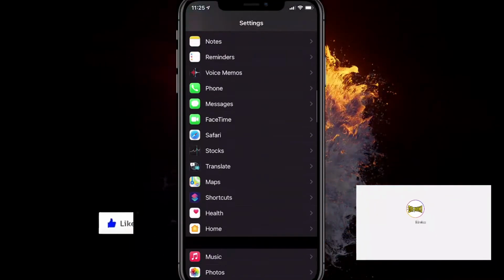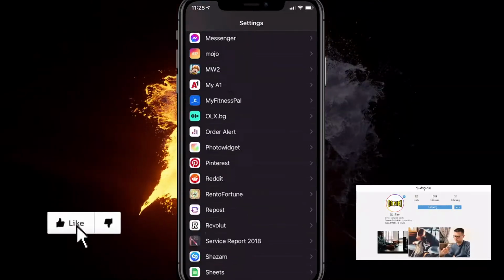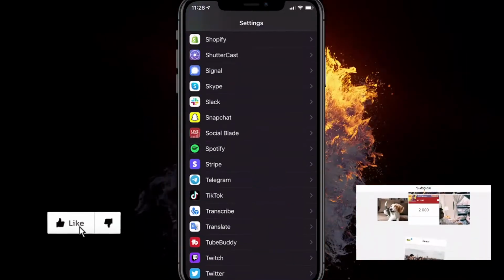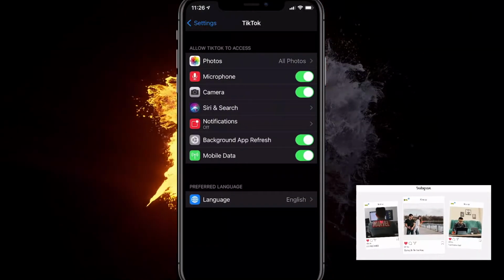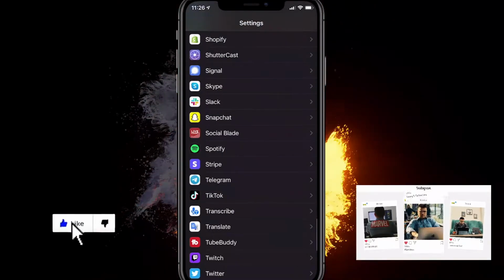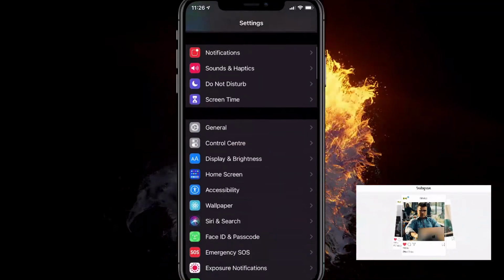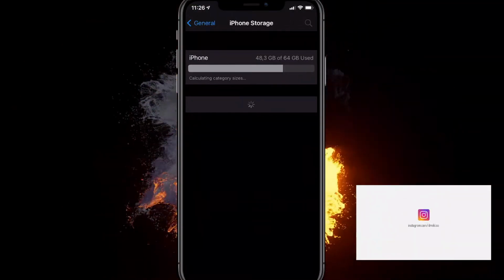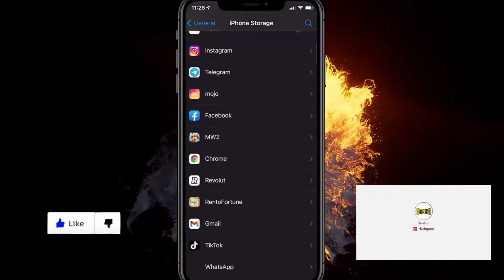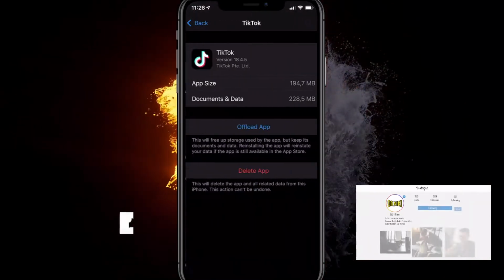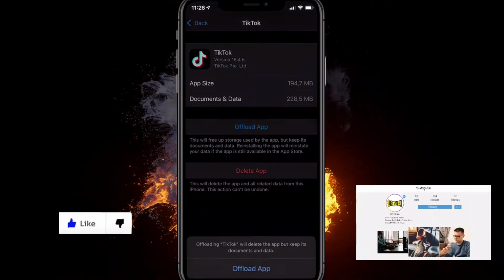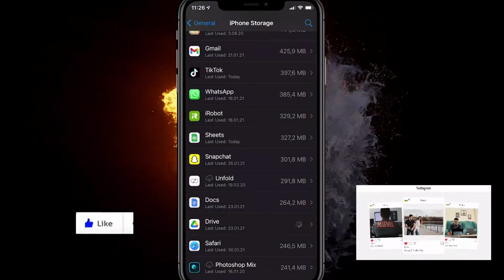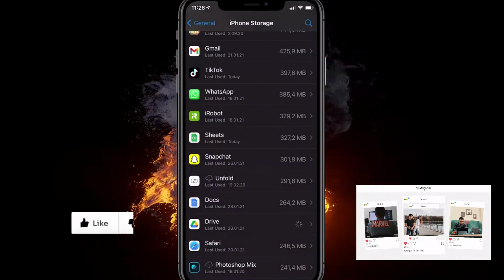Another thing you can do is go down to TikTok until you find it, and you want to make sure you offload the app. Just like this, you click on General, you click on iPhone Storage, you click on TikTok, and you want to make sure you offload the app right here. This will basically reset the settings, and then you can reinstall it again.